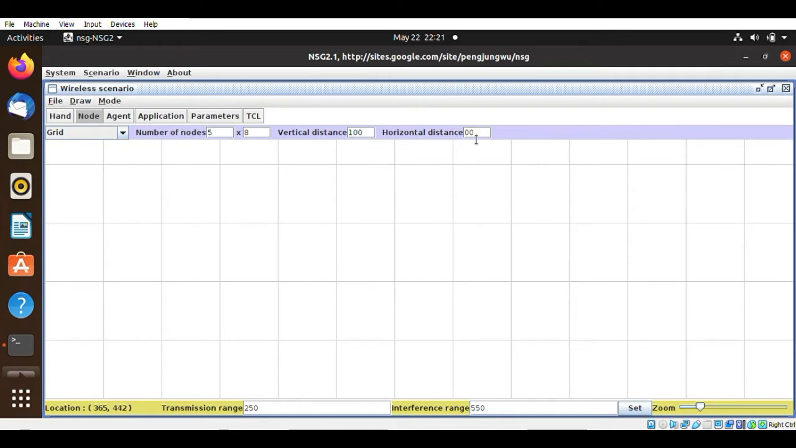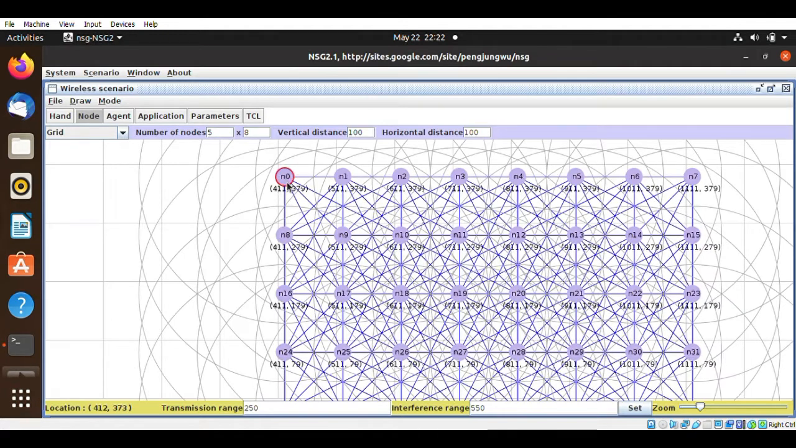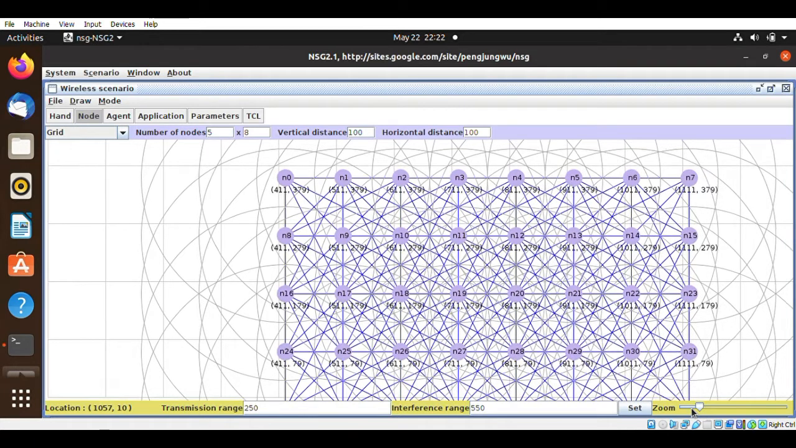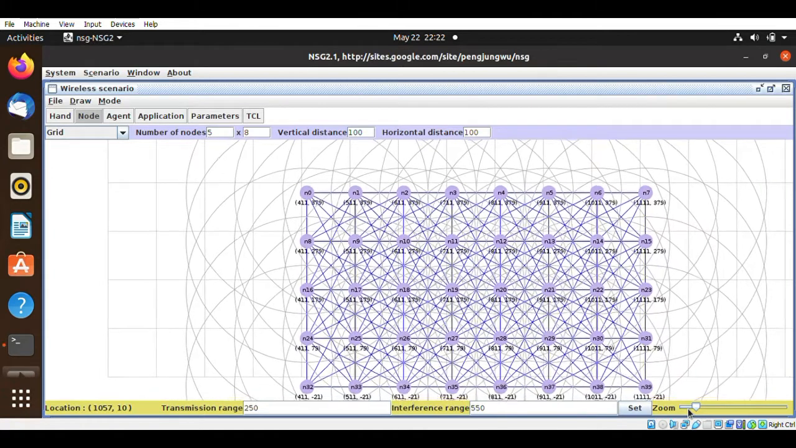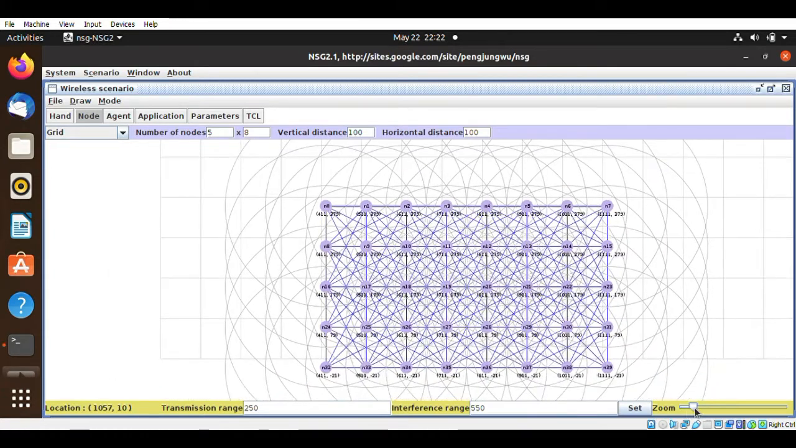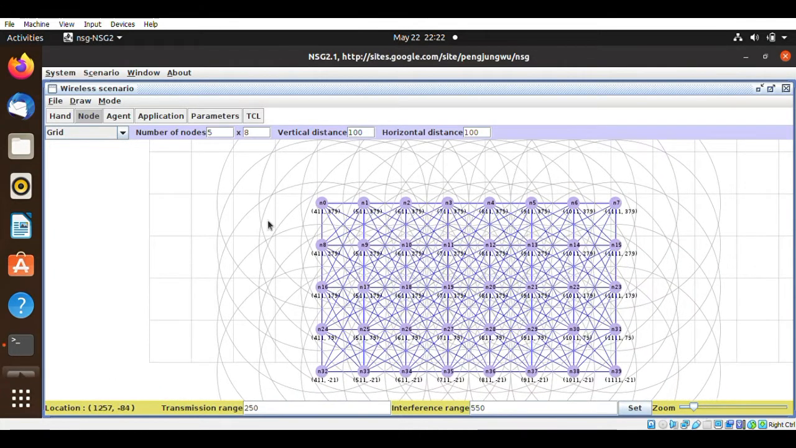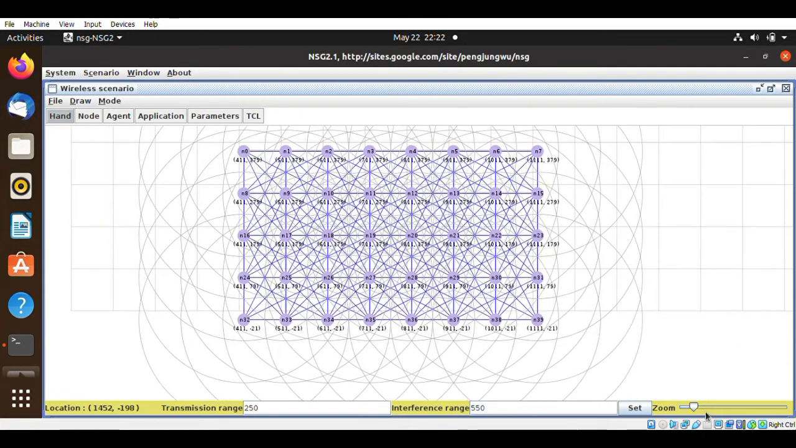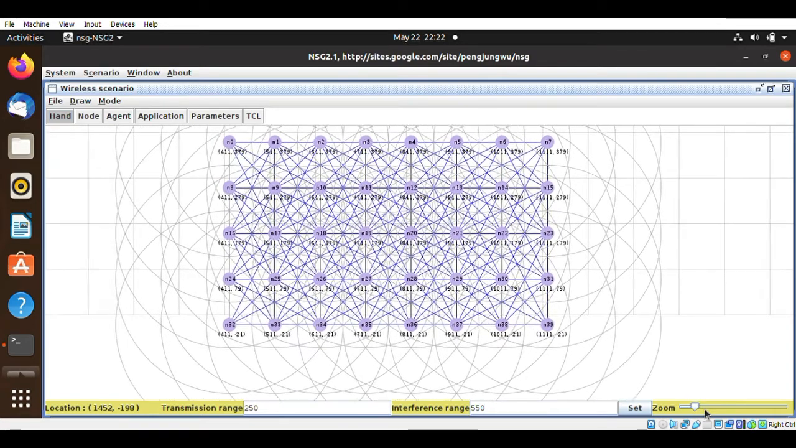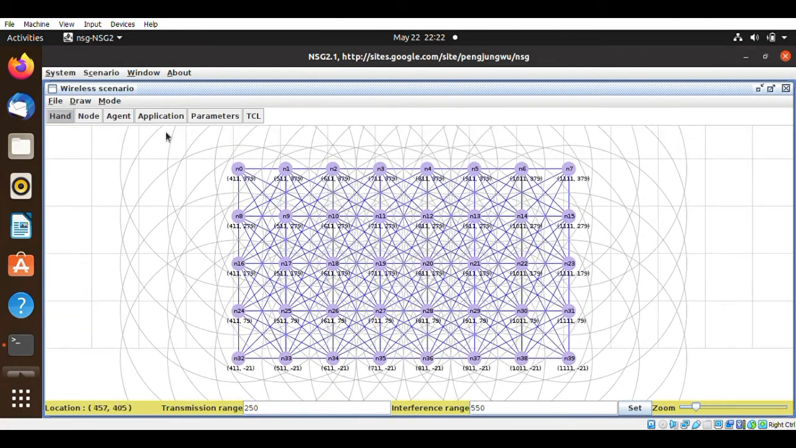After this you simply need to point your mouse in the user interface and press one click. Now your nodes will be generated. For this demonstration I have been using 40 nodes. To get a better view, let me zoom out, and using the hand option I can control the viewing point. Now I think it's better. You can see there are 40 nodes.